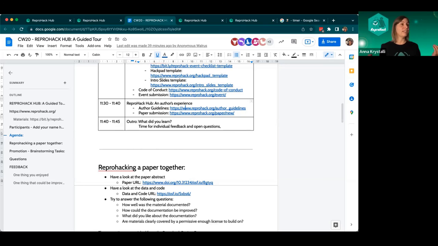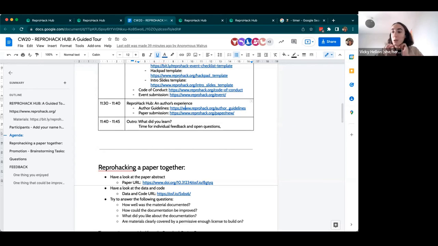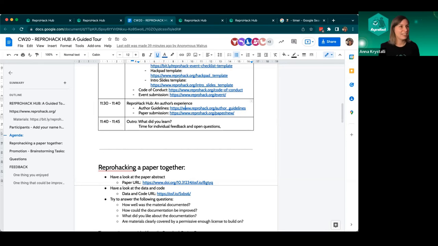Oh yes, Vicky. I was going to ask, obviously as the core team you've run a number of these events, but has anyone run an event like this separately, that they've done themselves? Yes. Well, this Swiss ReproHack that's coming up is someone else's event. I think that's the second or third using this hub. This hub was launched in November 2021, so half a year ago, I guess, or a little bit more now.